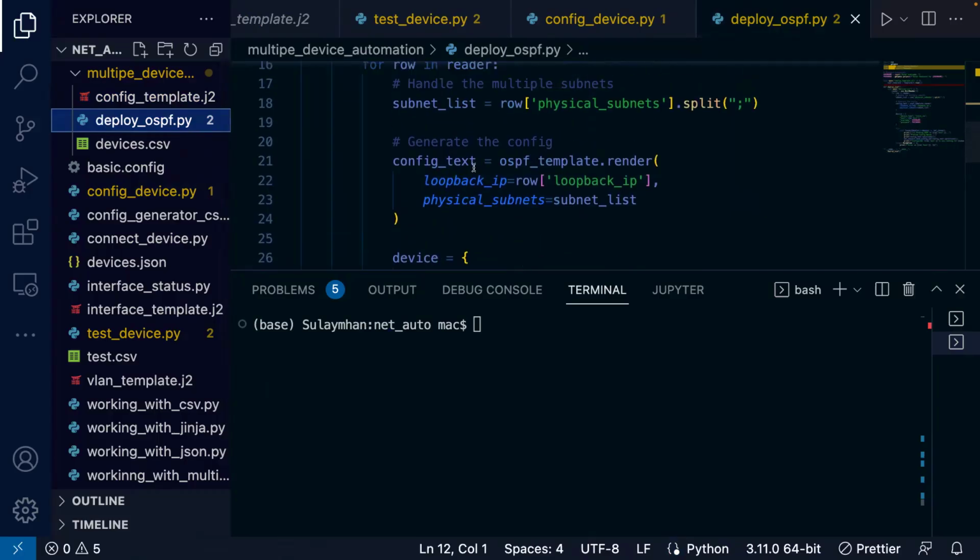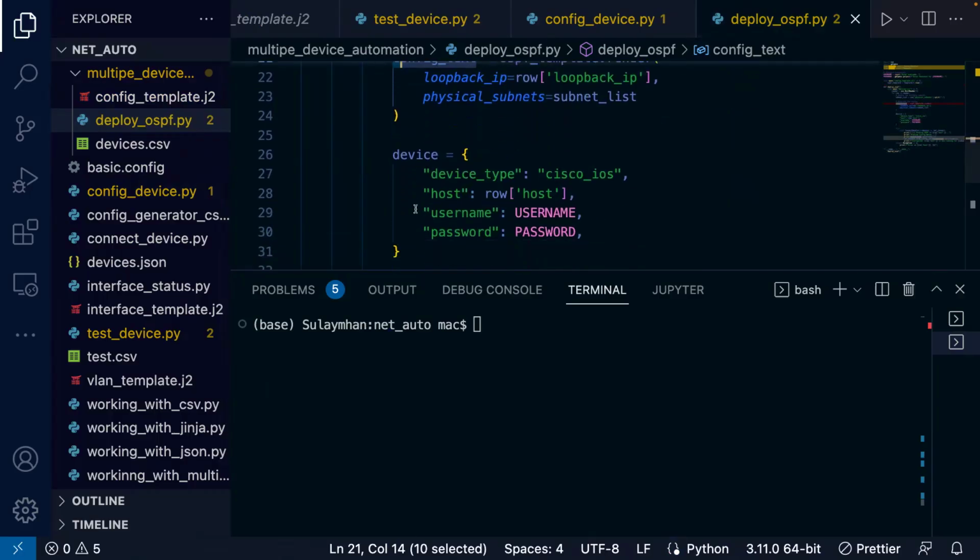So everything is now generated in config underscore text, right? The next thing is to bring up my Netmiko command, the connect handler. So first of all, I need to put in the parameters. And you can see the way I call the host as well.